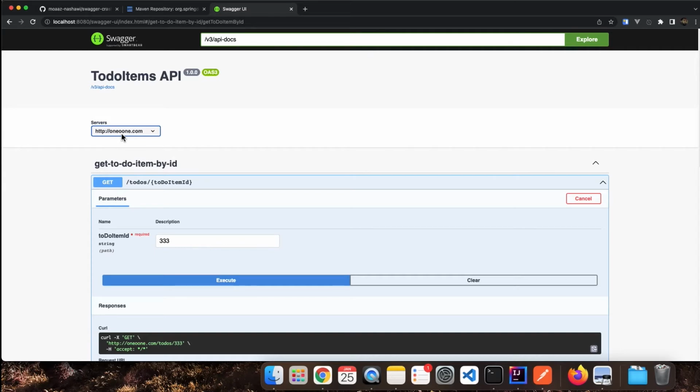Although, worth mentioning, you can always override those global servers in each one of these endpoints. For example, if you have one endpoint that uses only one server, you can override this one here by using the operation tag. So this is the at OpenAPI definition tag in the main class.